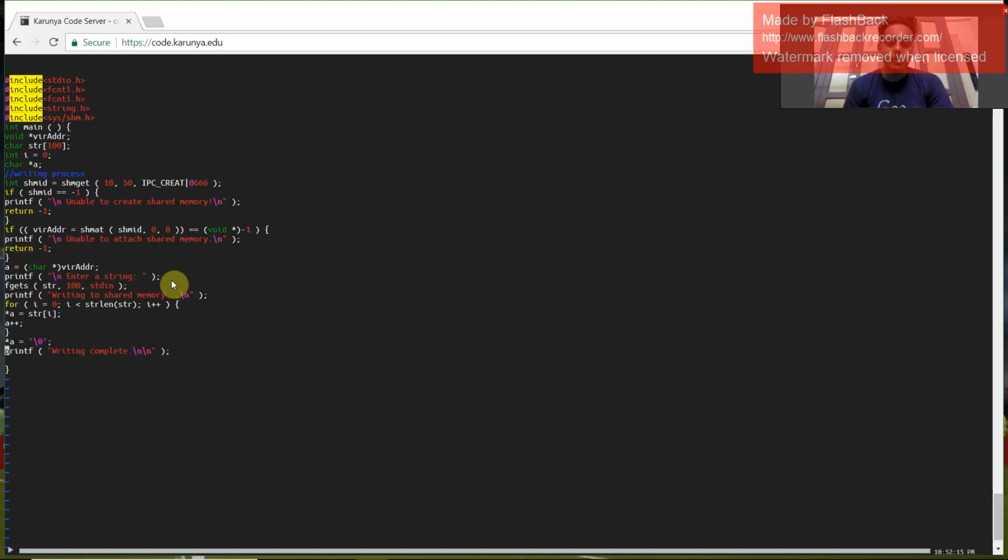After typecasting I am asking for the string. So it is taking input with the fgets system call. The fgets stores the content in that string variable, and this is the length of that content. Then it prints writing to shared memory. Because my length is 100, I find out the length of the string, and with the help of one loop I am taking the input from the user. So here you can see my writing work is complete.